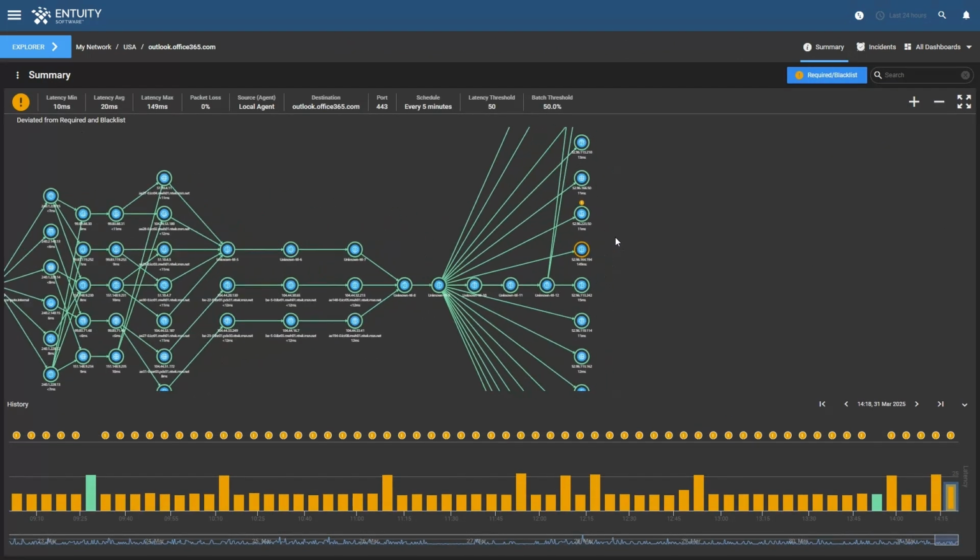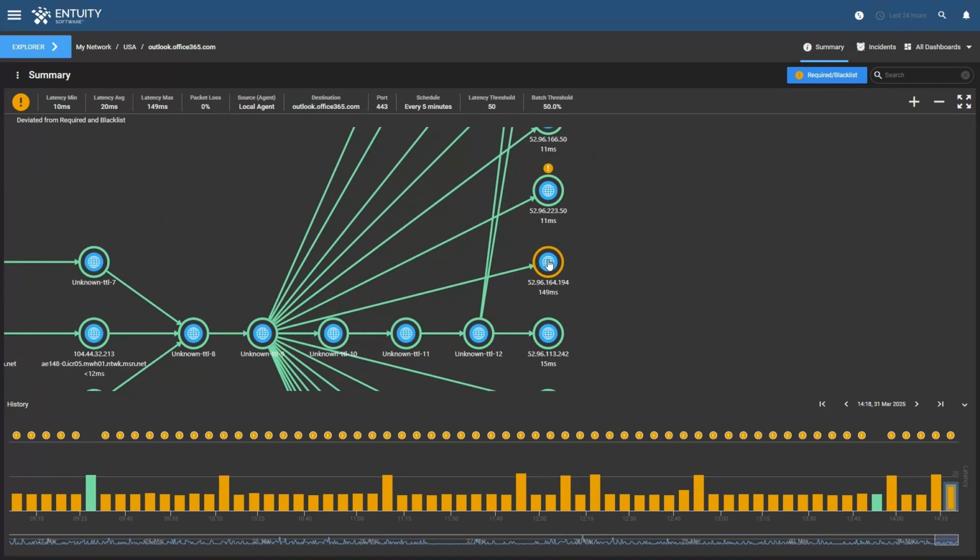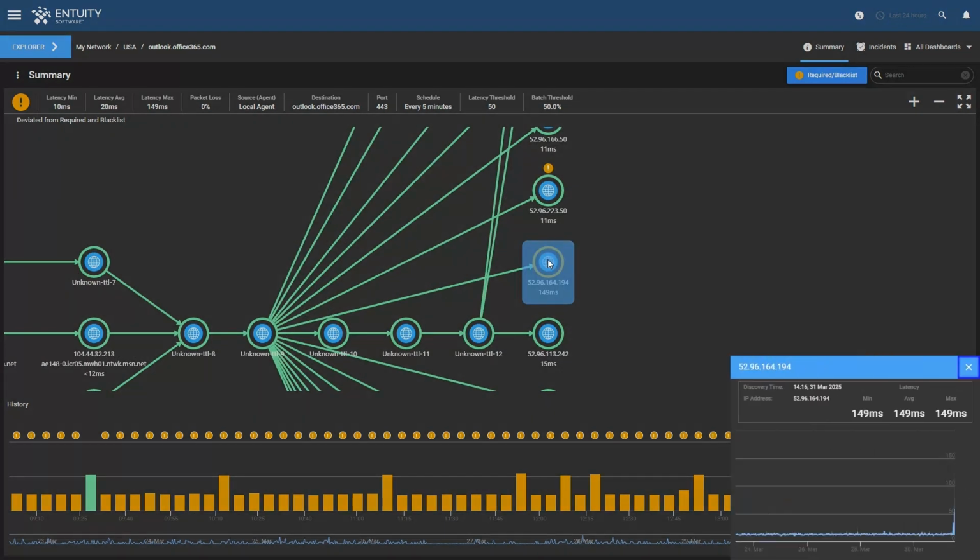This map is updated every 5 minutes so that you can look for packet loss, latencies in paths, changes in a path from the previous 5 minutes, or even changes from a path that you've specified as a known path that you want to use.